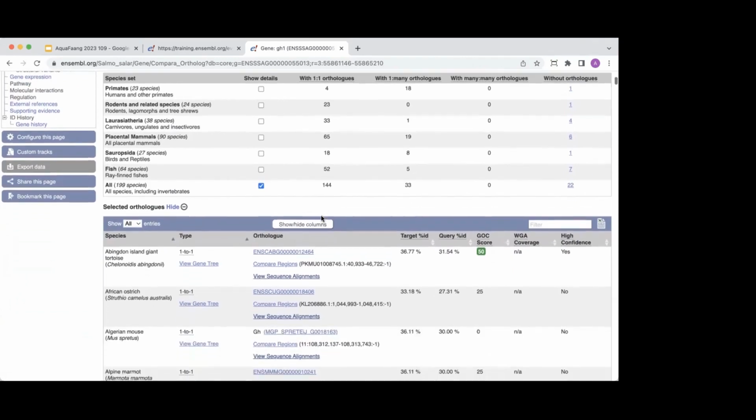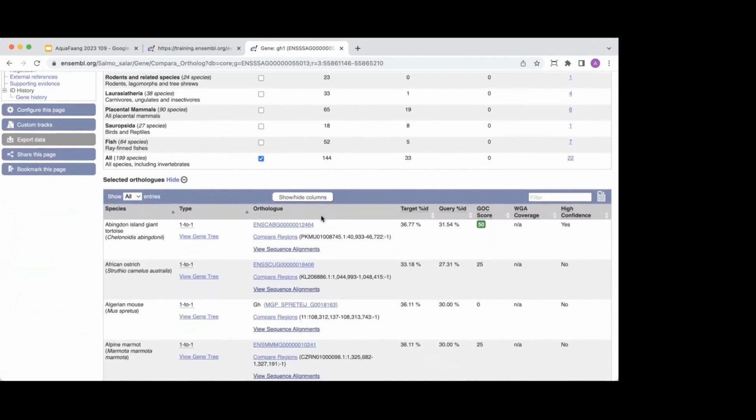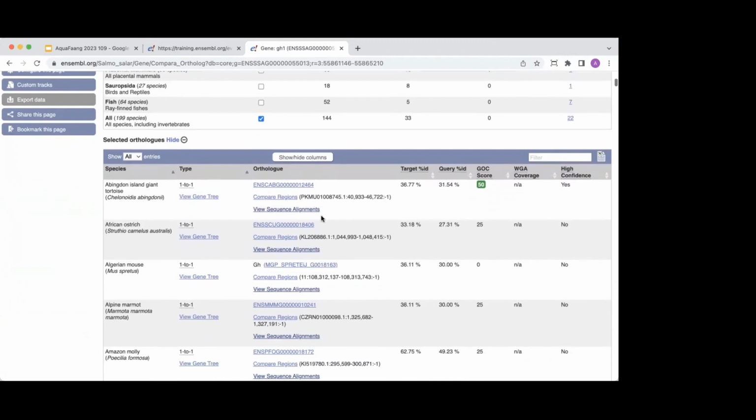And then in the second table, we have all the orthologous genes across all species in reference to our species of interest. And you can see we have the type of orthology here, ortholog, target percent ID, query percent ID. We have these gene order conservation scores, whole genome alignment coverage, high confidence, and so on.